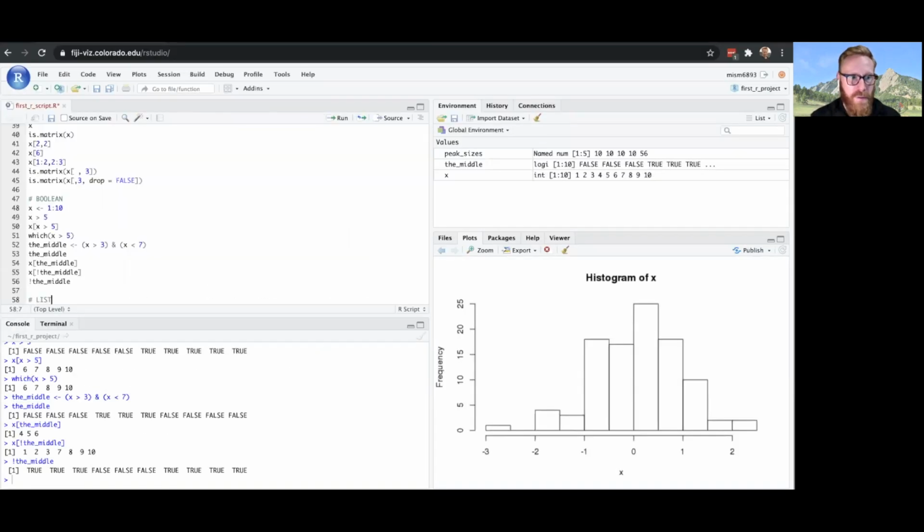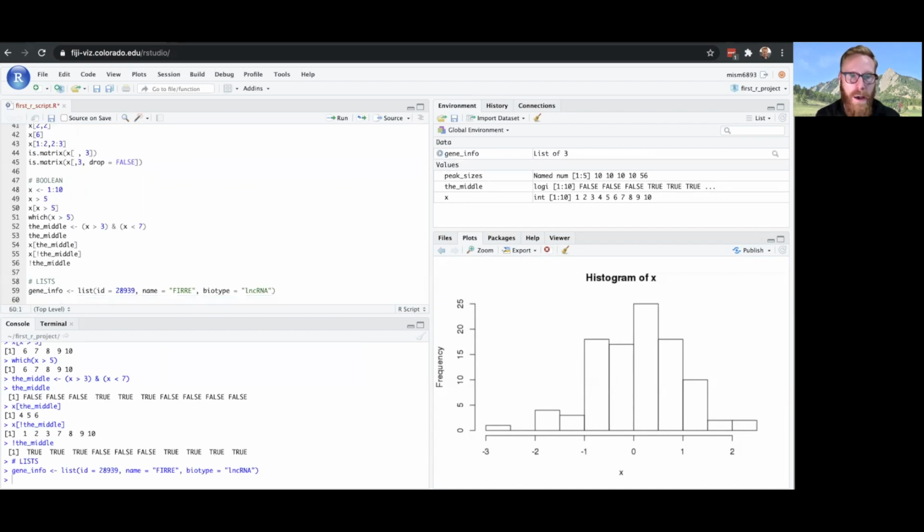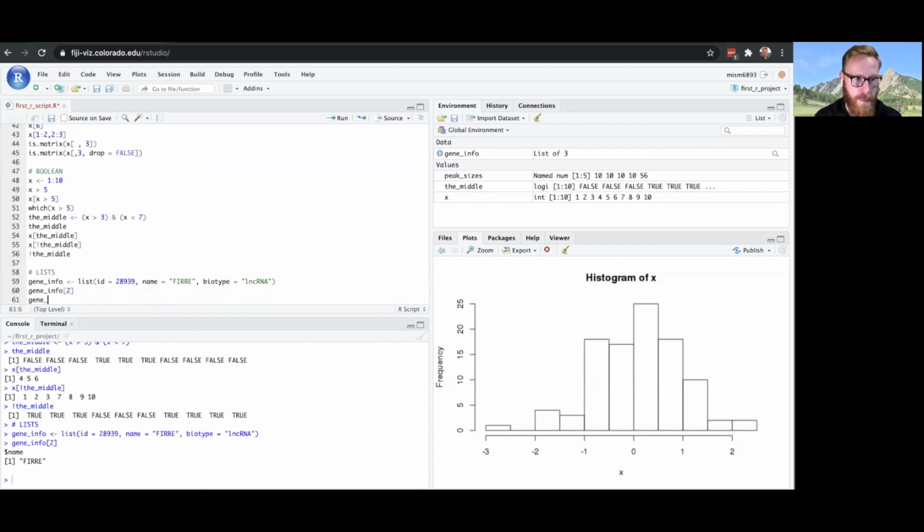Okay, let's create some basic lists. This one we'll call gene info. And we can have in this list an ID, a name, and a biotype. So if you'll notice here, I am naming the elements of the list as I'm creating the list. So this can be accessed, again, either by the position in the list, or we can access it with the name of that element.